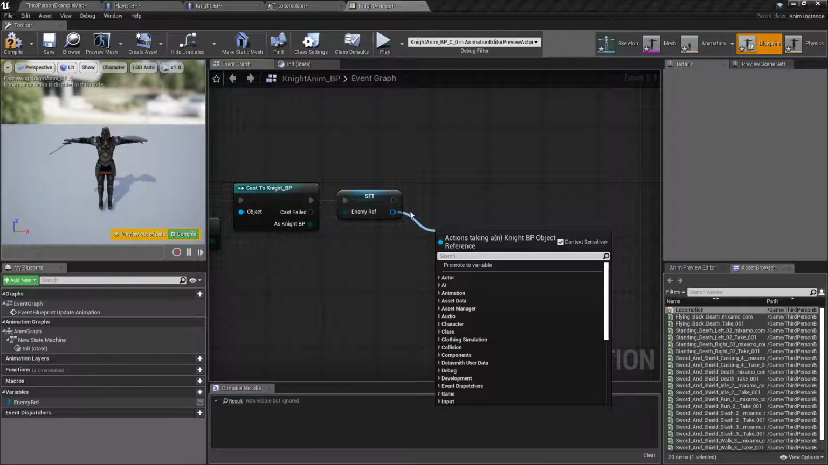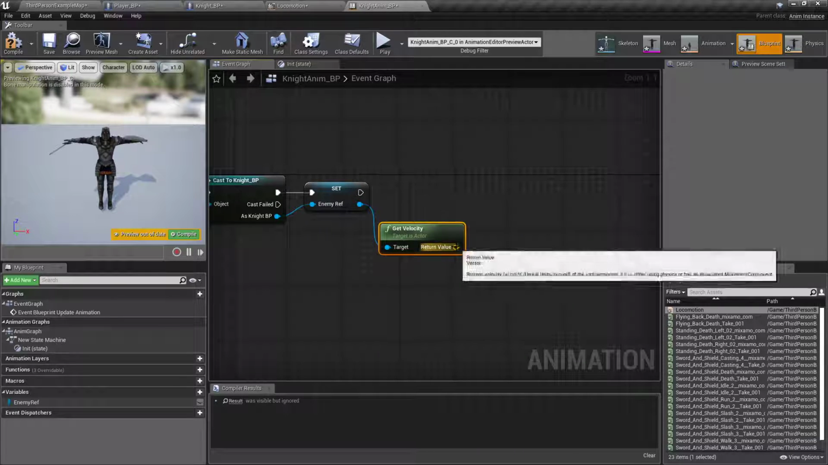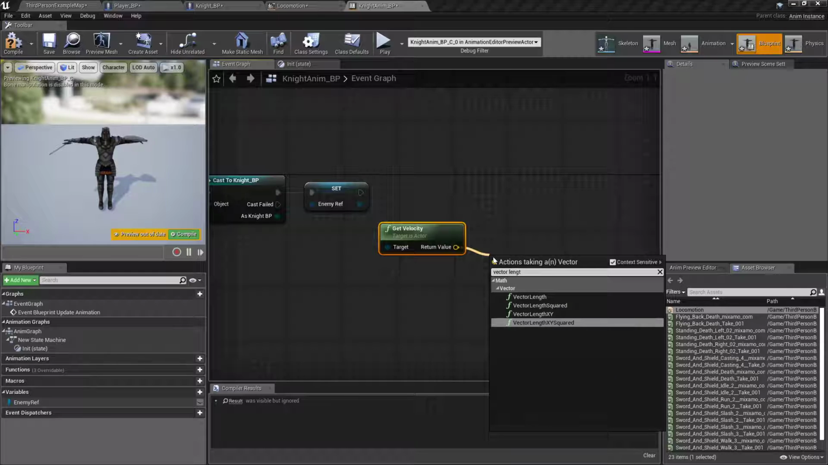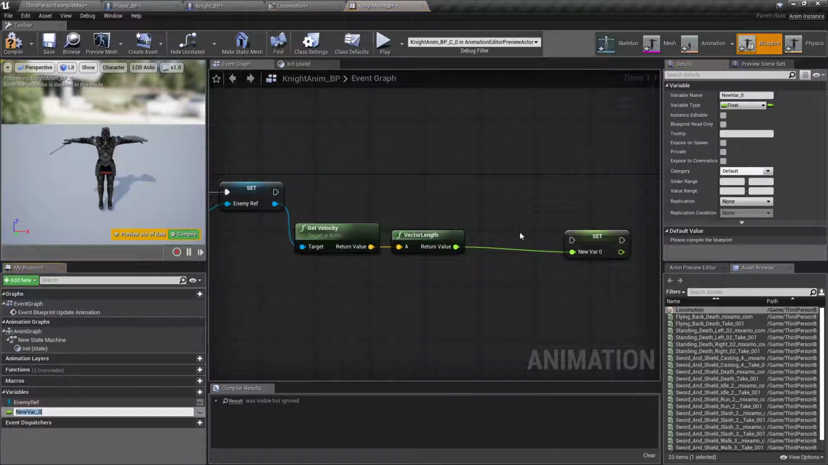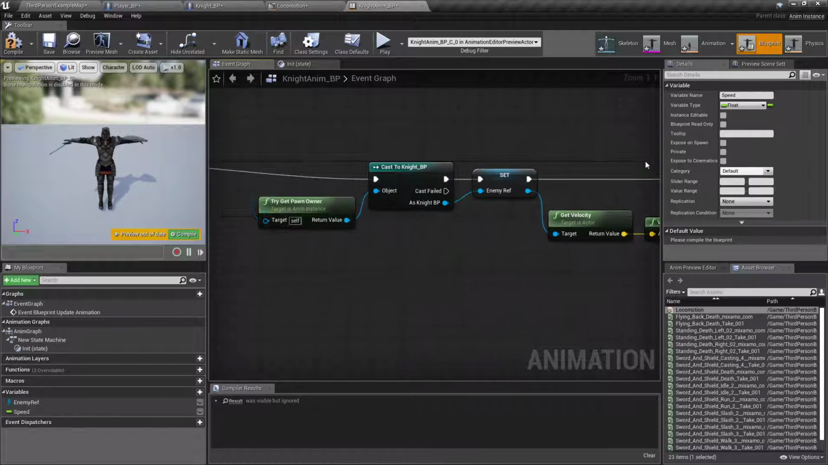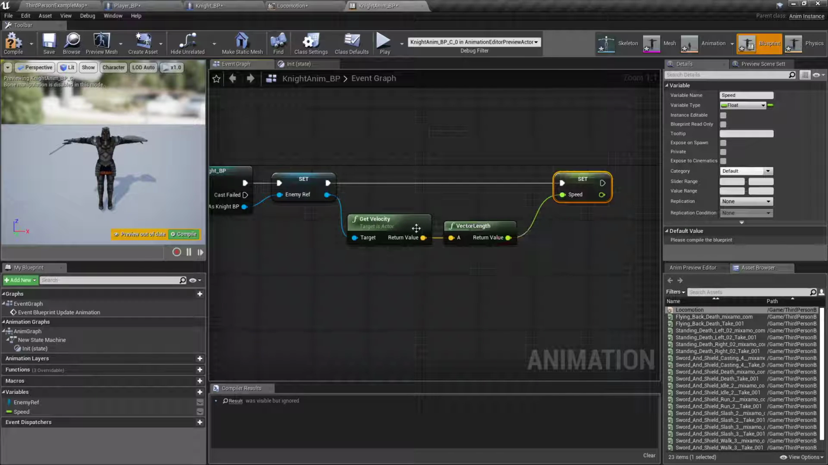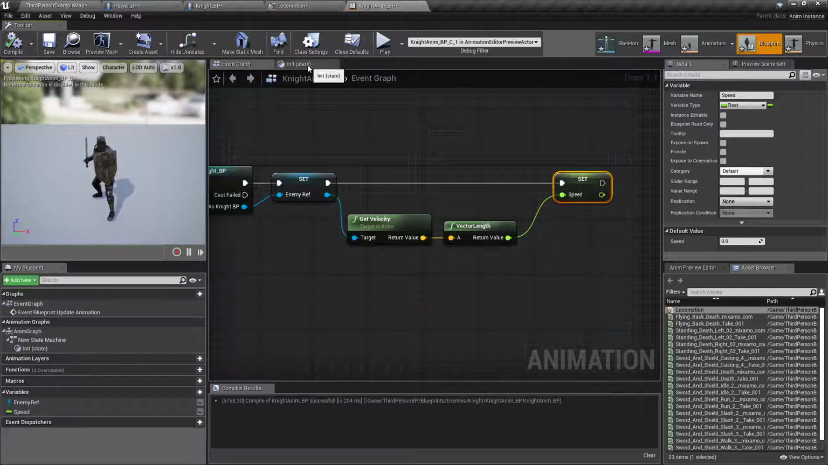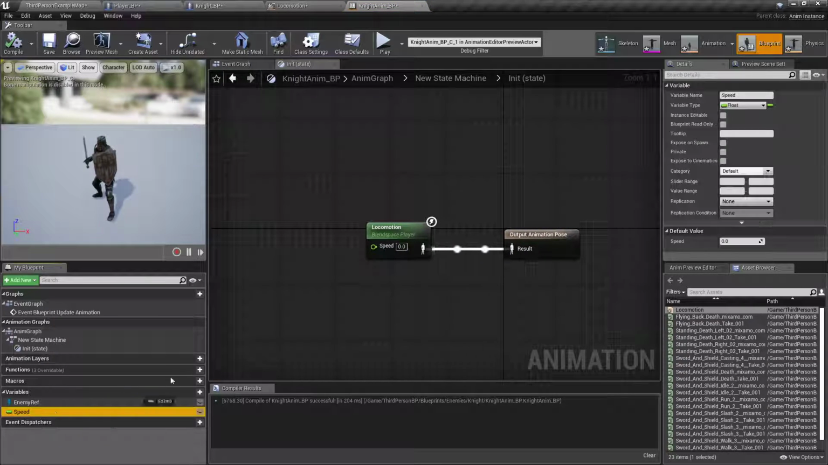Off of the set node, we'll do get velocity, do vector length, drag off that, promote it to a variable called speed. So we'll cast to the knight, set it as a reference, get his velocity, and measure the length of the vector, set that to a speed, and then compile. And then boom, he's doing something. So over in our init state in here, double click, set the speed, there you go.